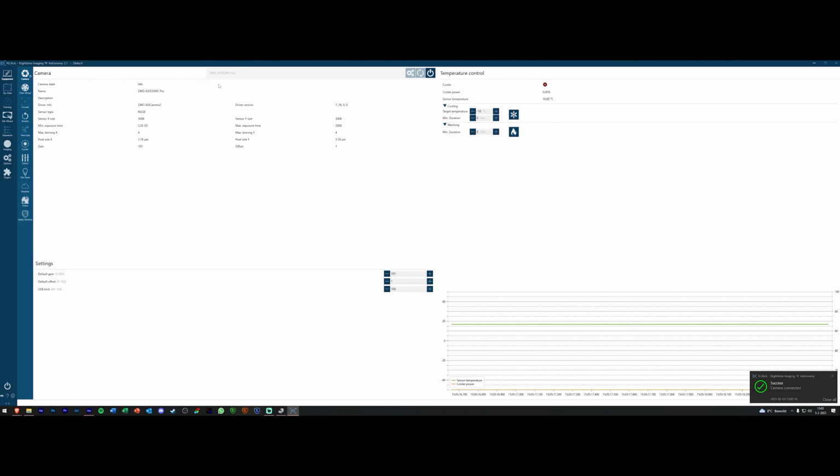First of all, you can set the cooling of your sensor. So that is the temperature your sensor should be before taking pictures. My default is -10 degrees, although this winter I've had a few times that I had to set it even lower because it was already -11 outside, and then the sensor temperature just keeps dropping throughout the night. The minimum duration is how long it will take before your camera is cooled down to that number.